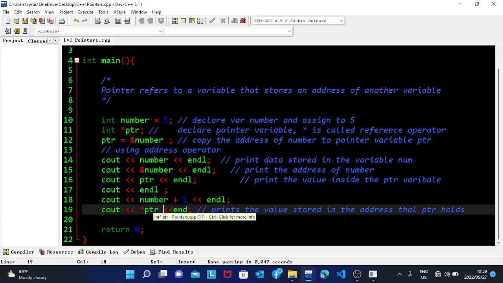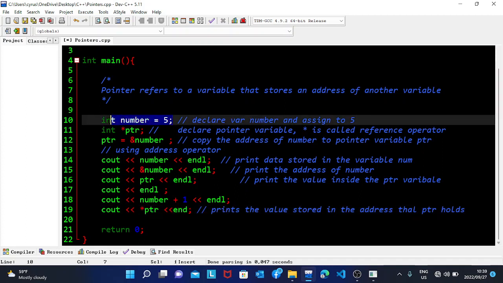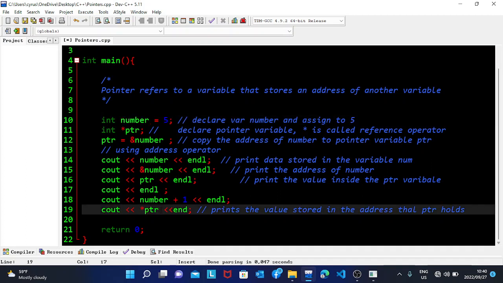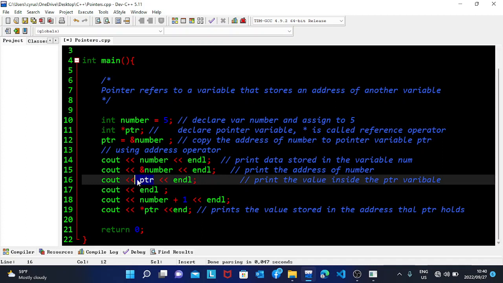This is not going to print the address of this variable. It's going to print the value stored in the address that is contained in this variable, which is called the pointer variable, ptr in our case. Now let's see that.